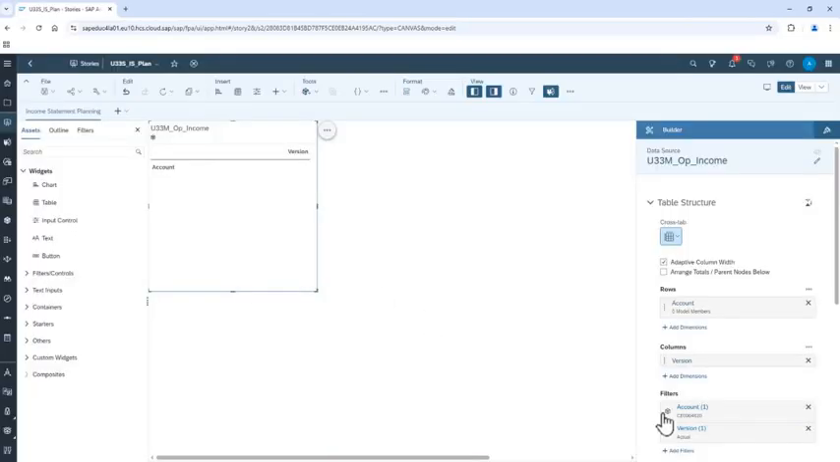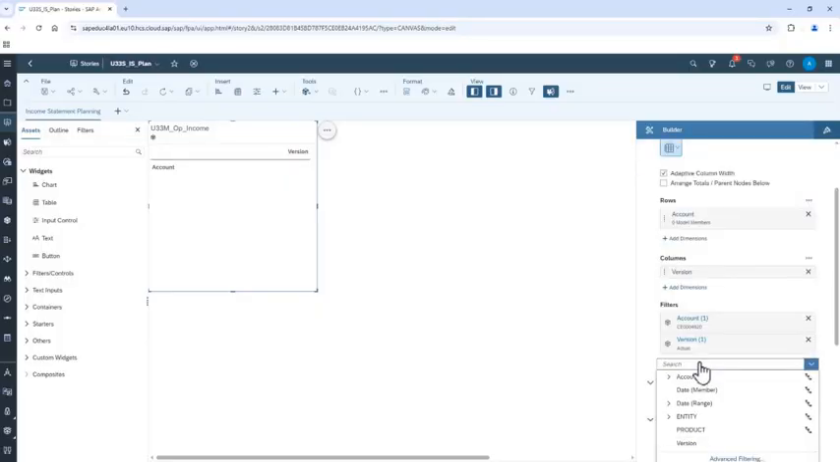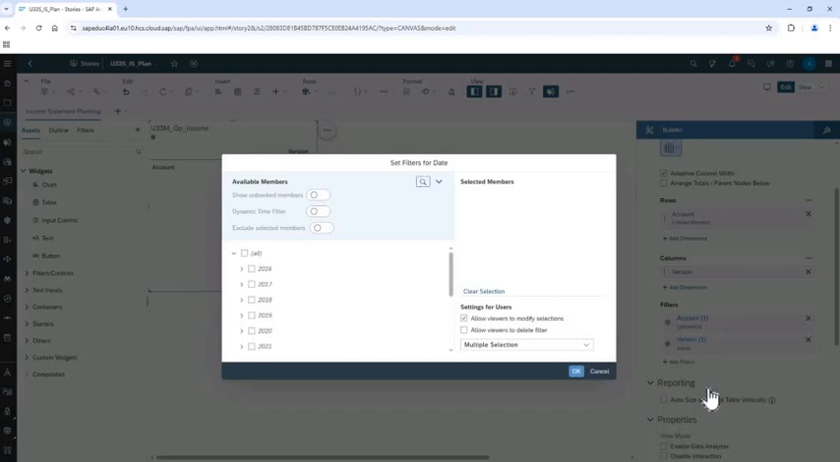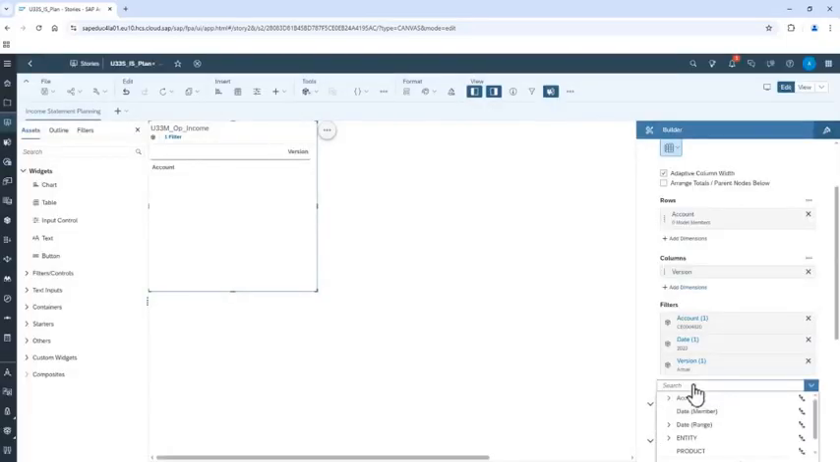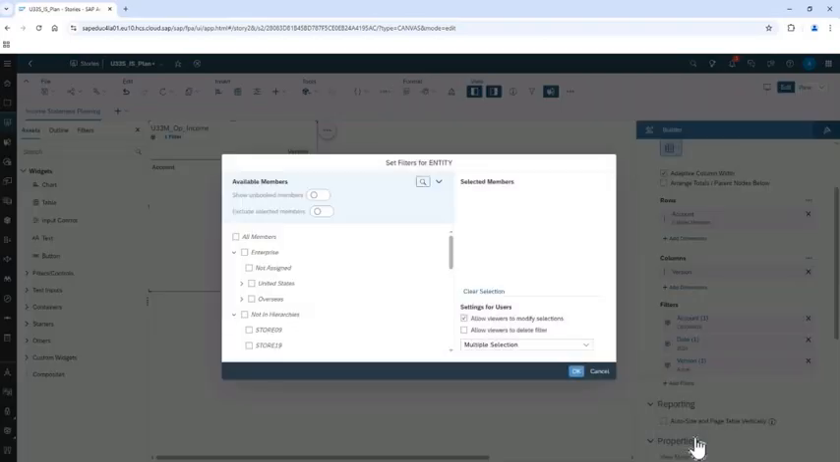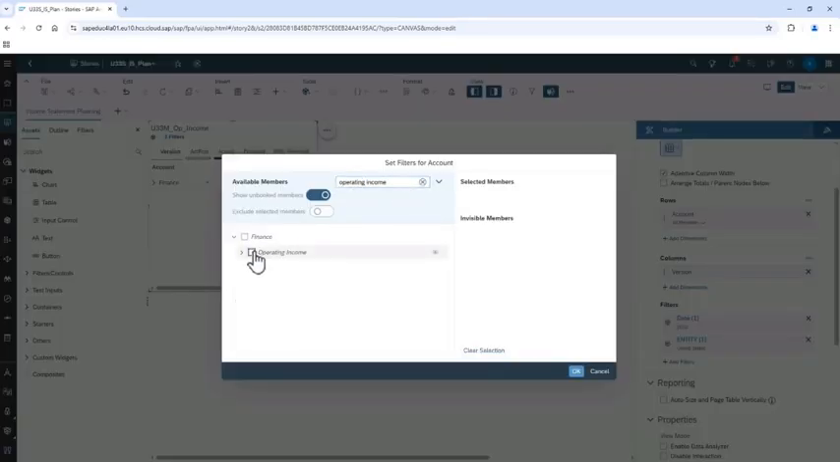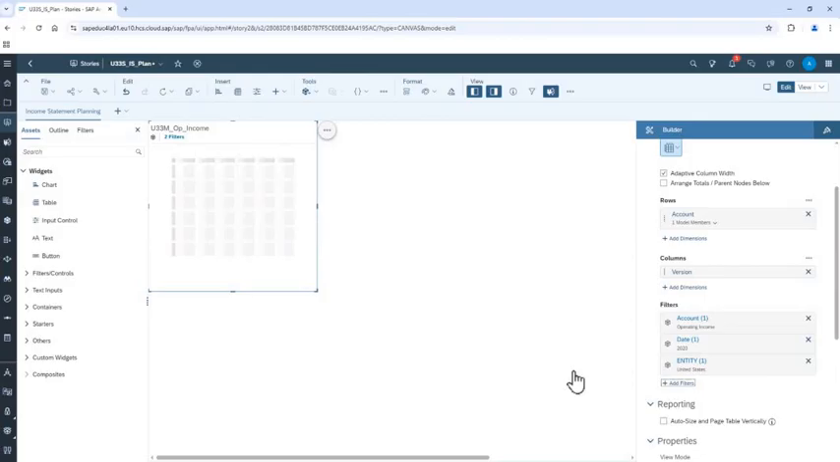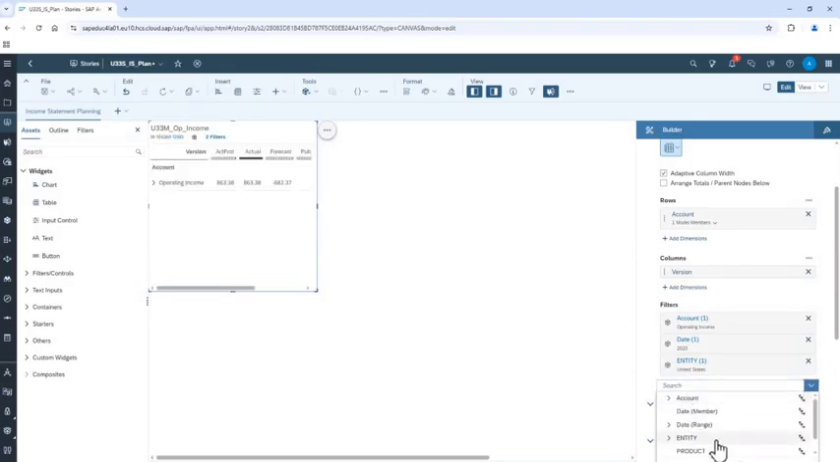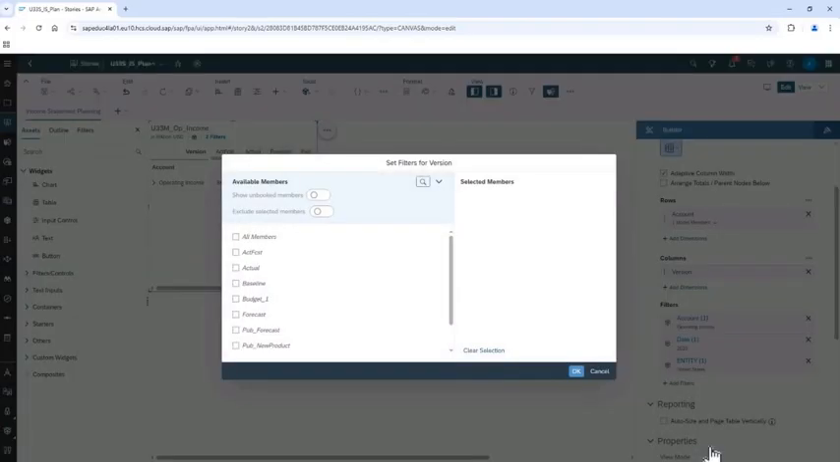In the Builder pane on the right, click plus Add Filters and add the following dimensions and values. For date, select 2020. For entity, choose United States. For accounts, search and select operating income. And for version, include both actual and forecast. Note that forecast might appear as public.forecast forecast.